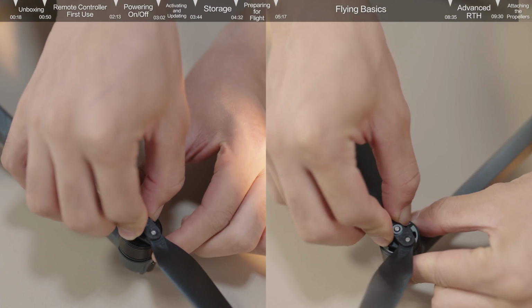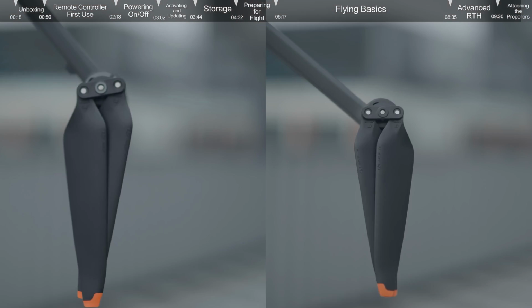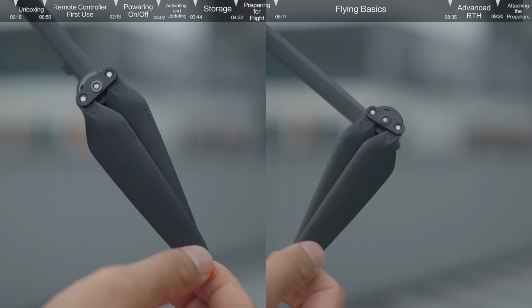Press the propellers down firmly and rotate the lock direction. Remember to check that everything is firmly attached to ensure a safe flight.